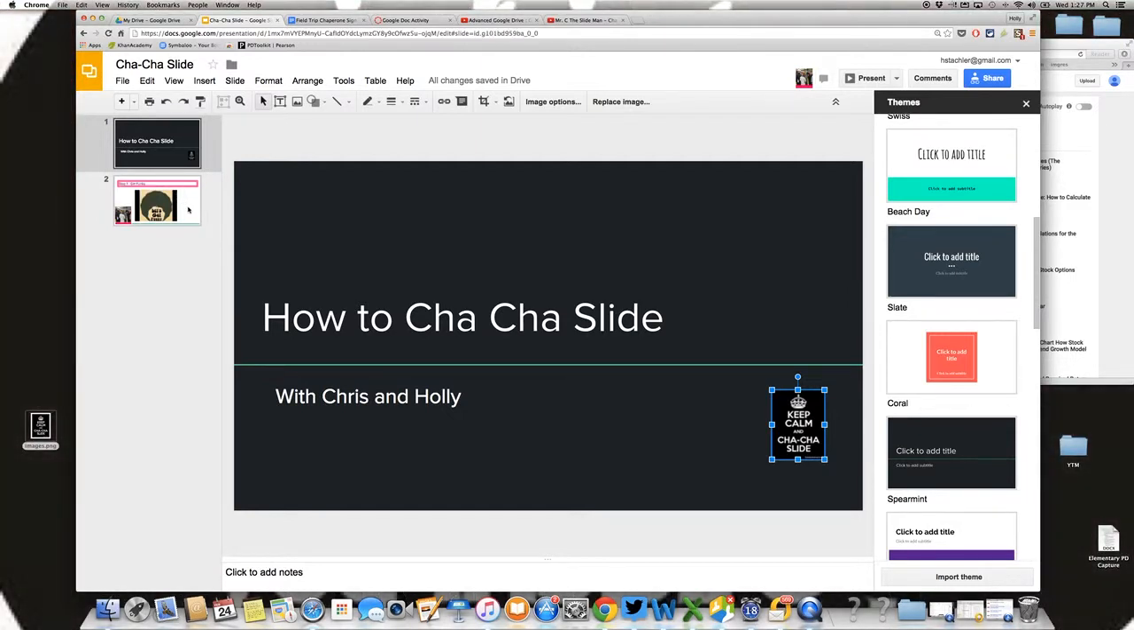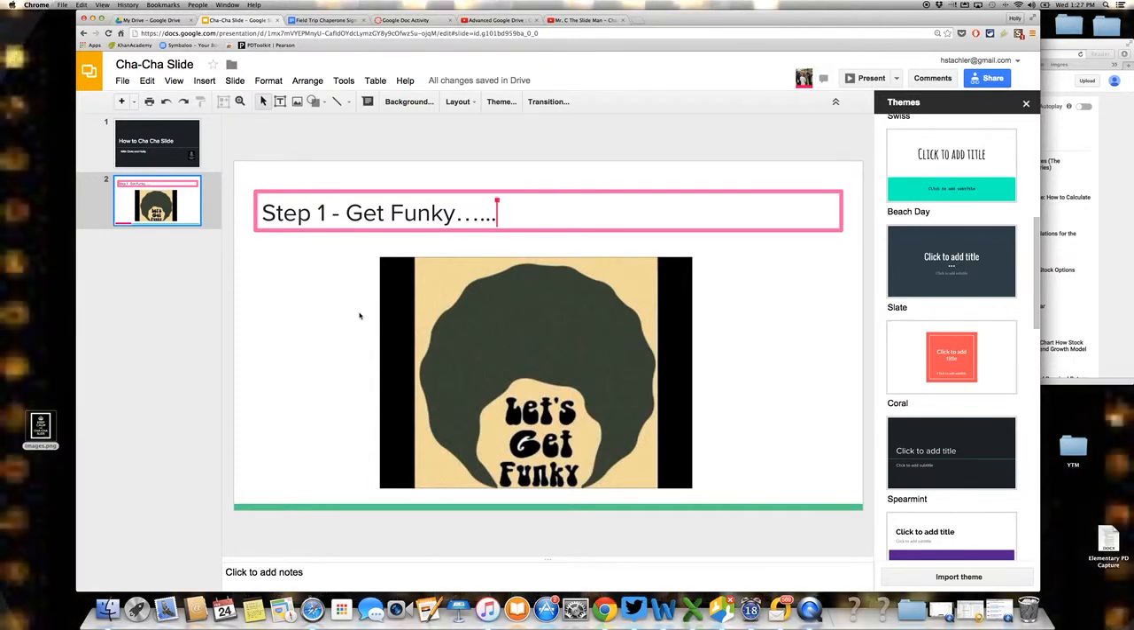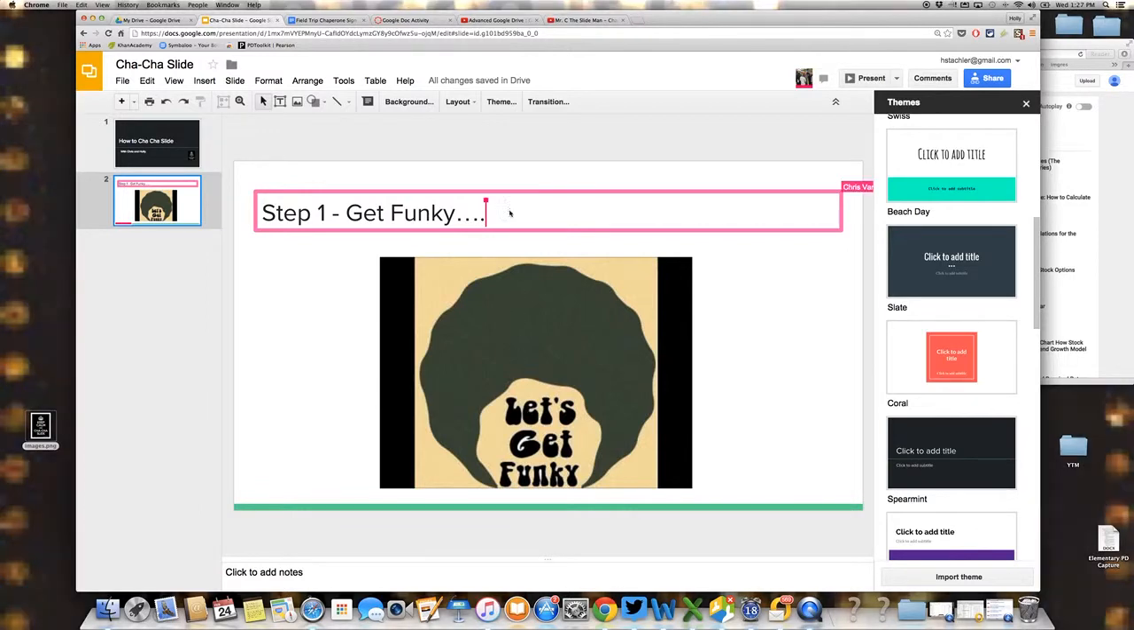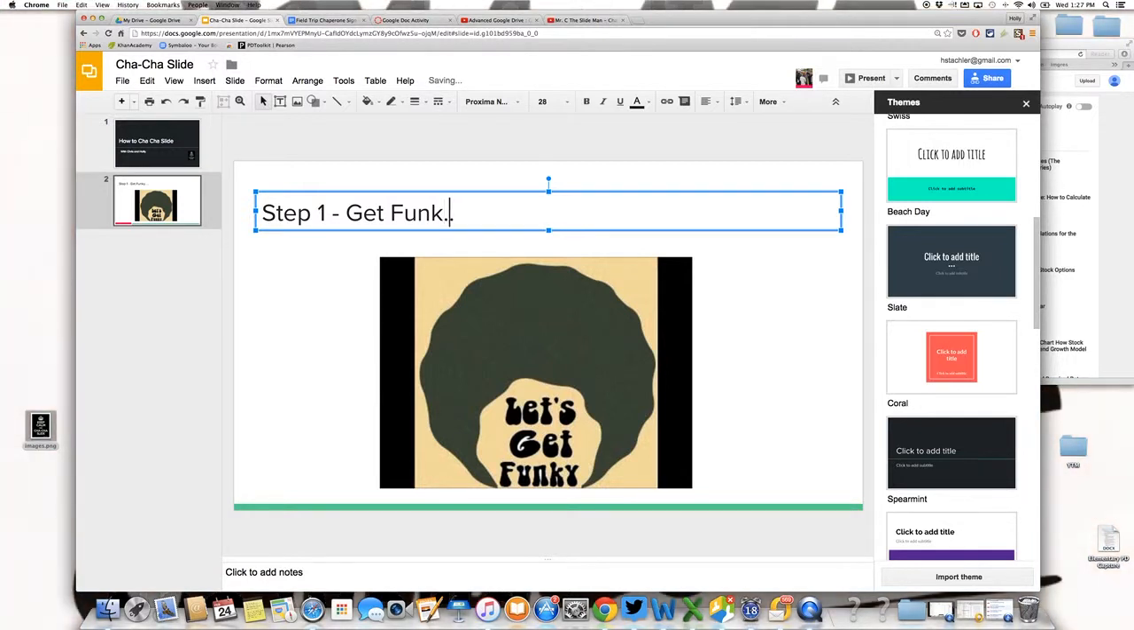So I can tell that Chris is in this slide and that he's told us what to do for step 1, get funky. And he can edit it. I can see what he's doing. I also have full editing rights, so I can take over and go in and add and edit his things as well. See me doing that.